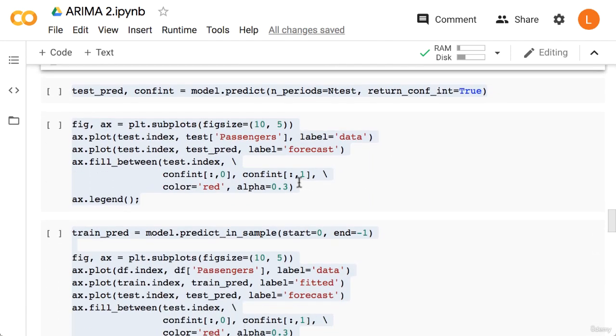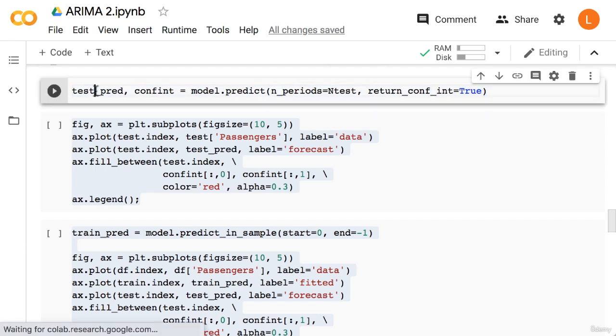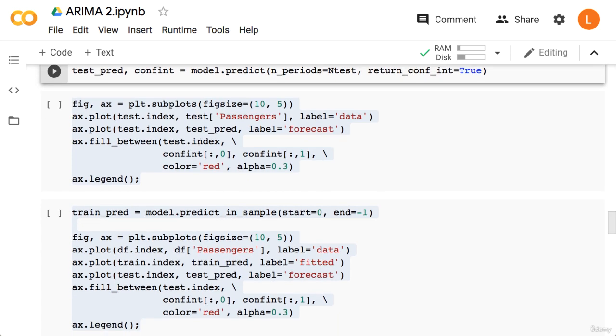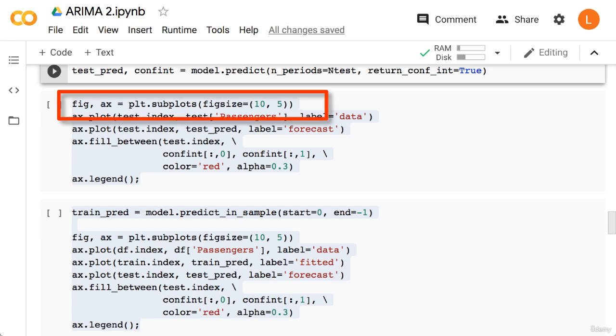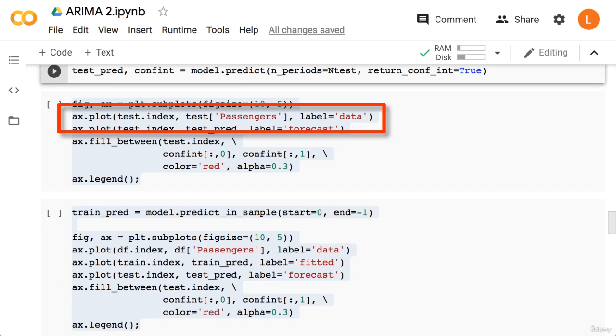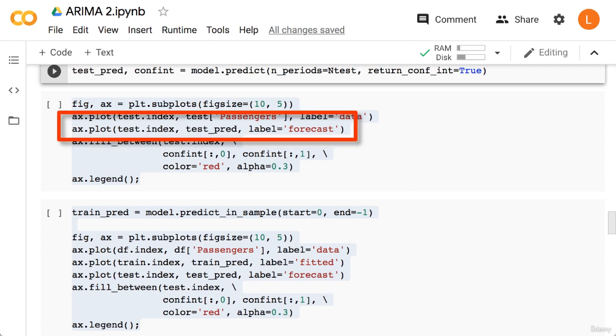Okay, so next, let's call model.predict. As input, we'll say n_periods equals n_test and return_conf_int equal to true so that we can plot the confidence interval. Next, we're going to plot our forecast along with the true values. So first we're going to create an axis object and set the figure size. Next, we're going to call the plot function on the test data frame. We'll give this the label data. Next, we're going to call the plot function on the test predictions. We'll give this the label forecast.